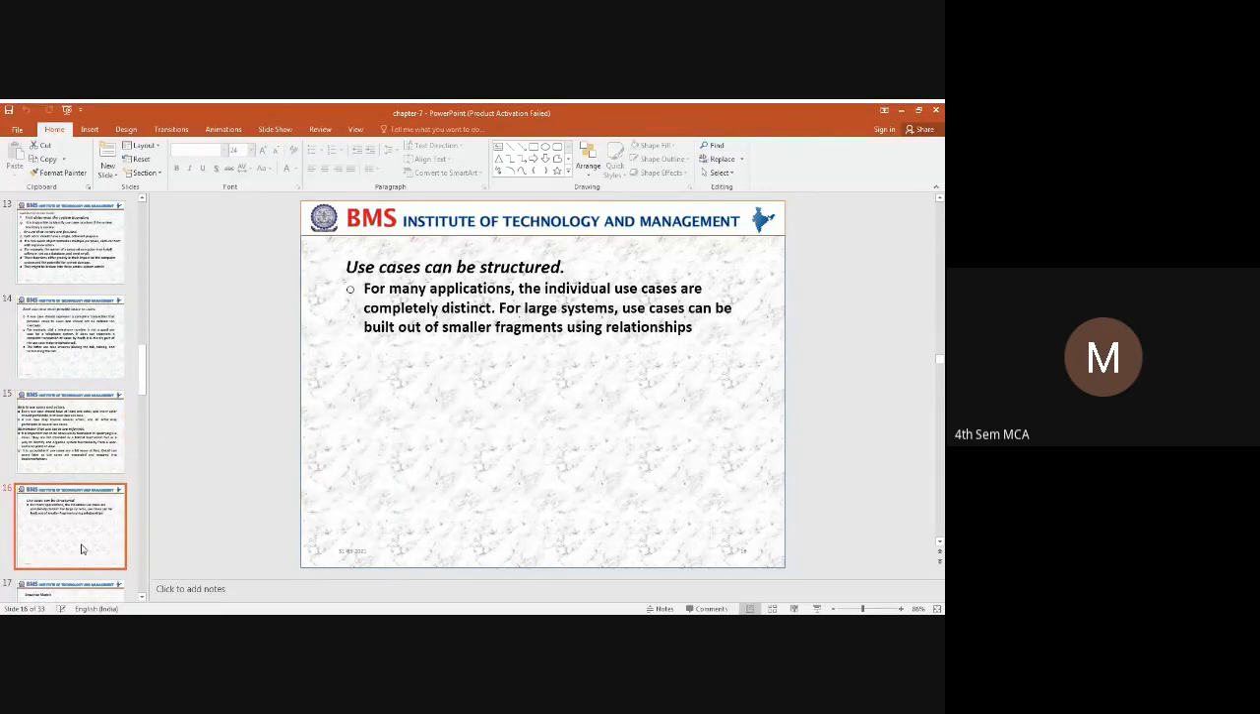And the next thing is, use case can be structured. Whatever the use cases are, we need to follow a particular structure. It should have small pieces of fragments. Each and every functionality has its own relationship with the others. So these are the guidelines of use cases.